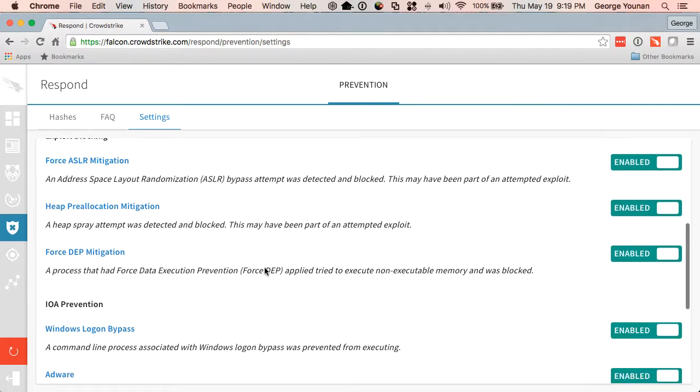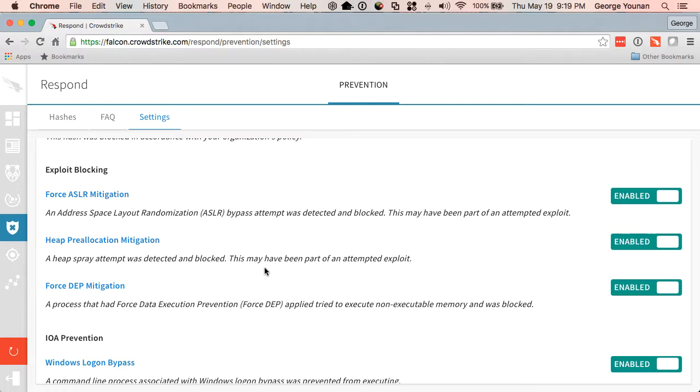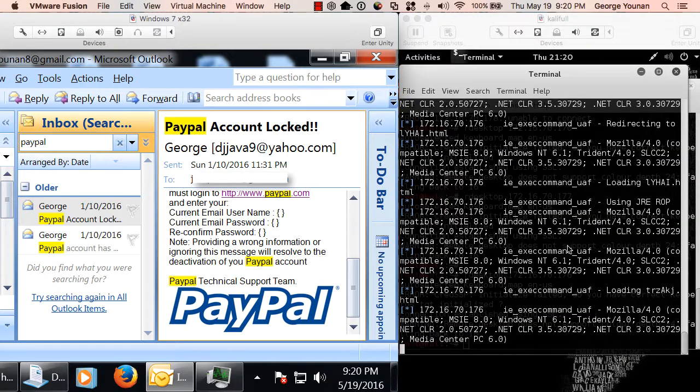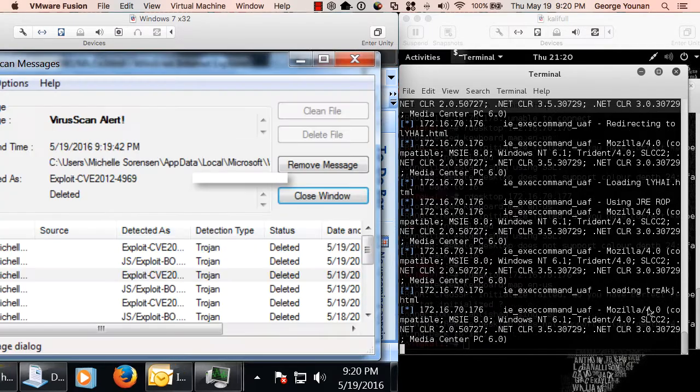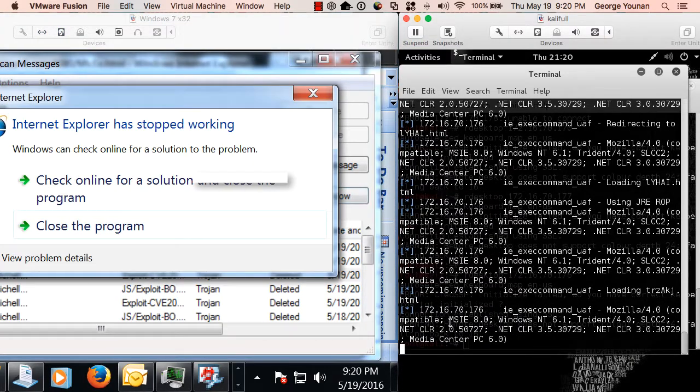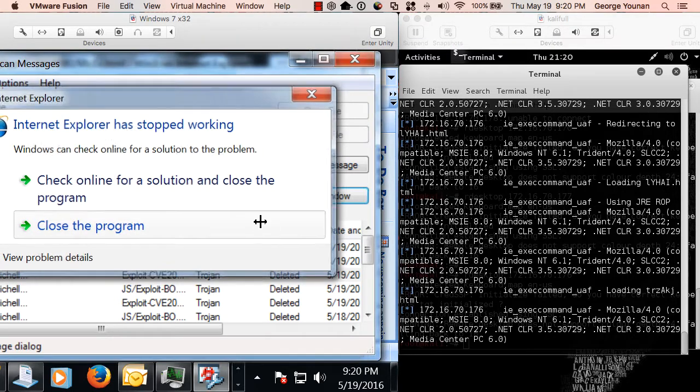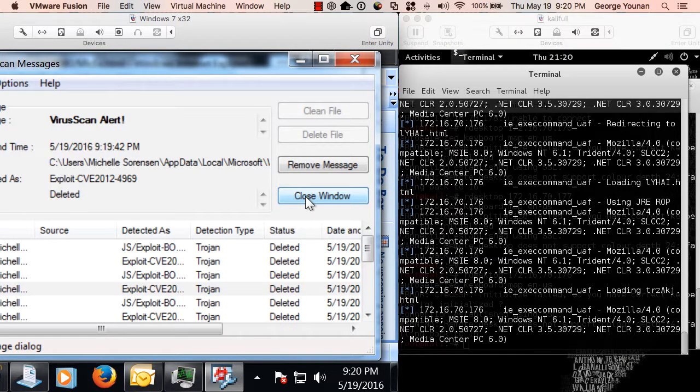Again, these preventions are focused on exploit blocking and memory protection. If we go back to the original email and click on that same link and look on the right hand side, we will see that there is no success in migration to a process. In this case, Internet Explorer crashes, but the exploit is not successful.